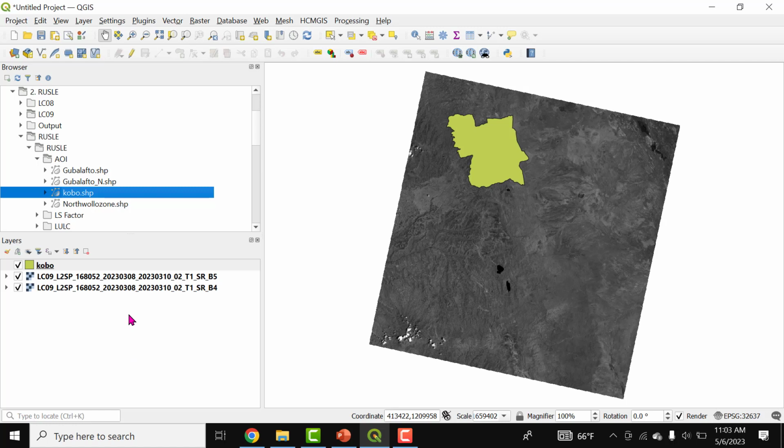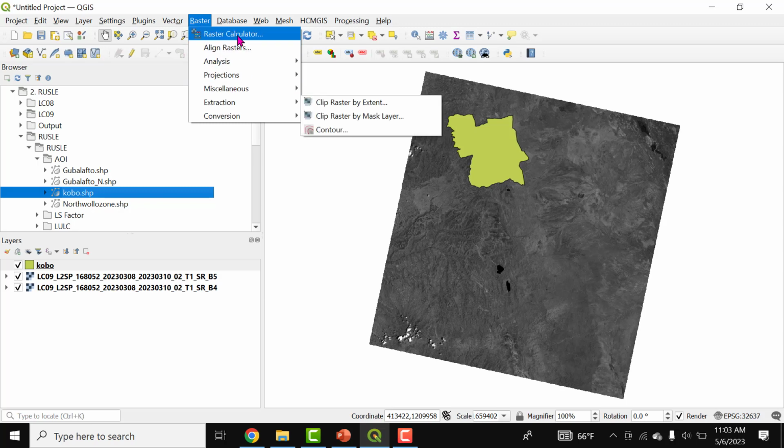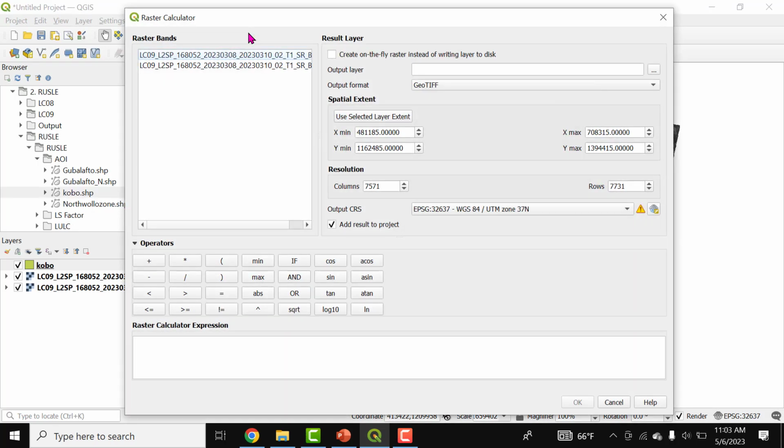As you are familiar with ArcGIS, you can simply generate NDVI from map algebra by raster calculator. The same thing happens in QGIS: go to Raster, and from Raster select Raster Calculator. Here there is the raster calculator expression, and we need to remember the formula of NDVI.